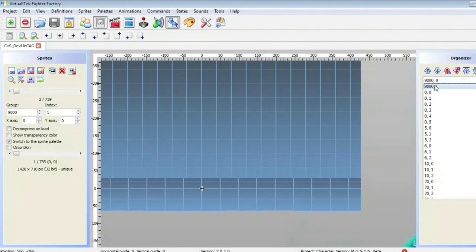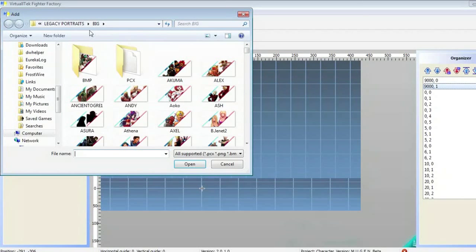So now we need 9,002. So what we have to do is, all we have is 9,000 and 9,001. Now we have to make a 9,002. We go to this tab right here, add one more sprite. So we add one more.